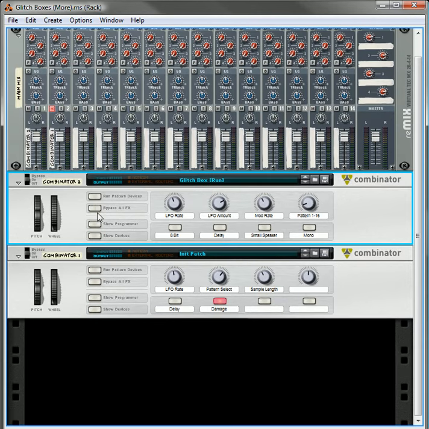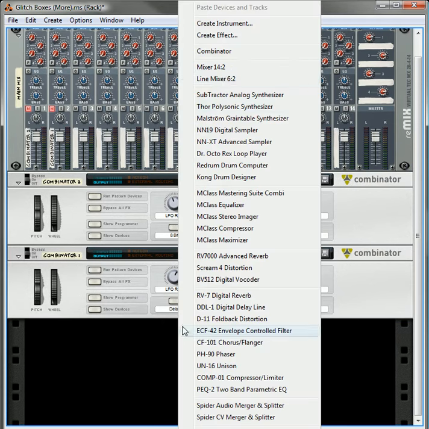So I went ahead and did that, and I have this little puppy that I started over here, which you can change the LFO rate, you can select your different patterns, you can set up your sample length, you got your damage. So that's my own take on it, and I'm going to actually recreate it. And so let's set it up.